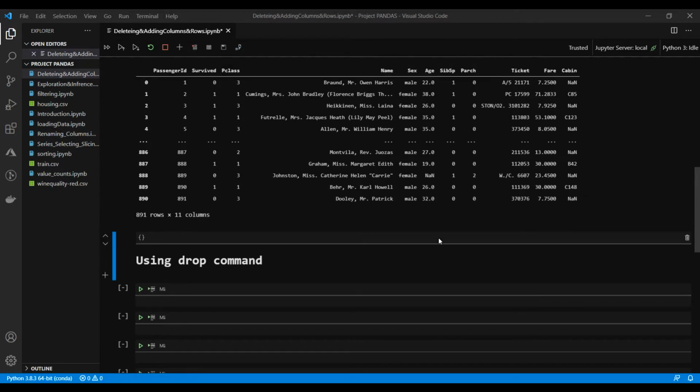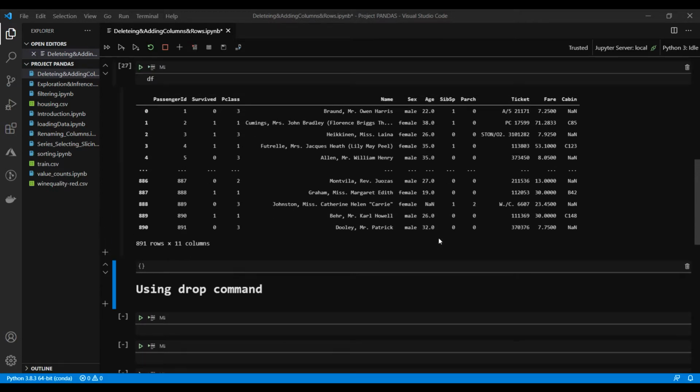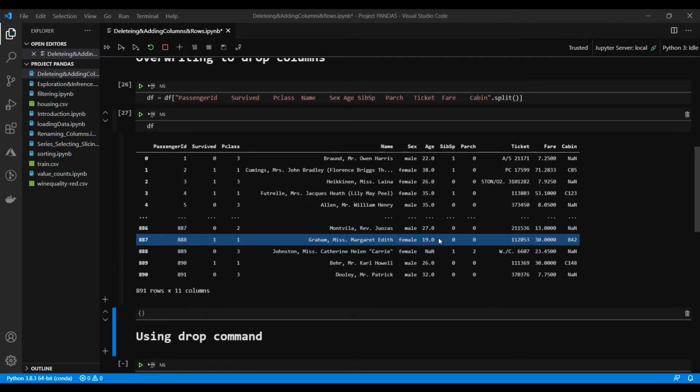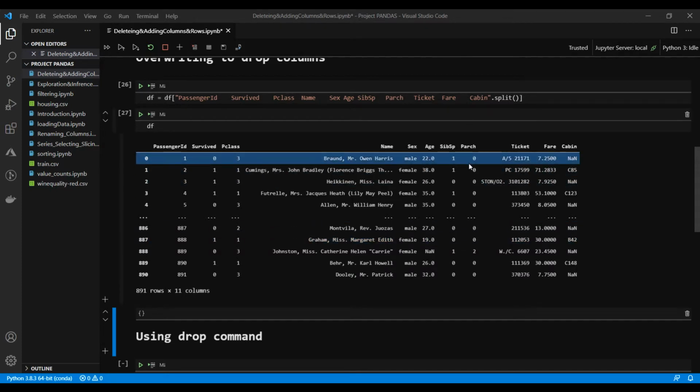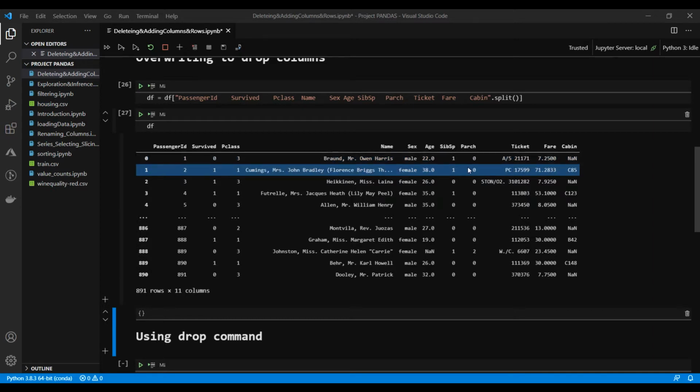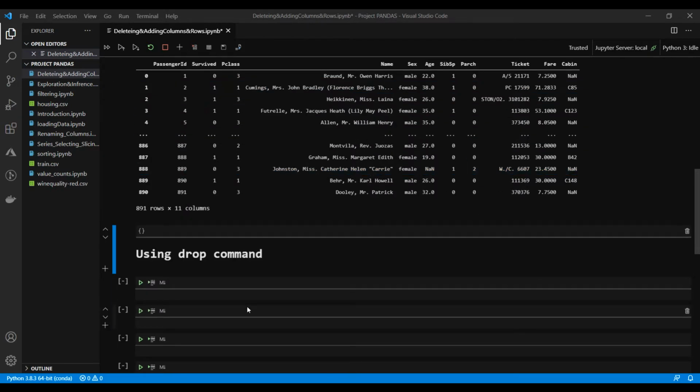Next, let's discuss the drop command. Let's say you have like 200 or 300 columns, and from that you want to drop around just 4 or 5 columns. So it's not very practical that you would pass in a list containing the name of every column except for those four. So a better way to do this is using the drop command, and let's see how it works.